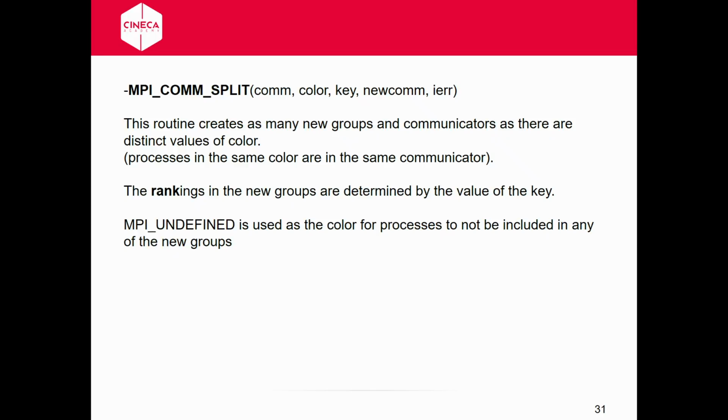We can also perform some strange operations with a communicator. For example, we can associate particular values to the communicator, using MPI_Comm_split. In this case, you can associate as many new groups and communicators as there are distinct values of colors.